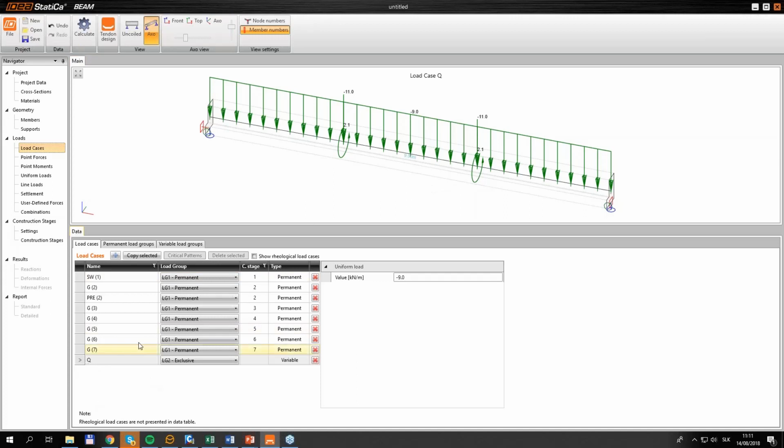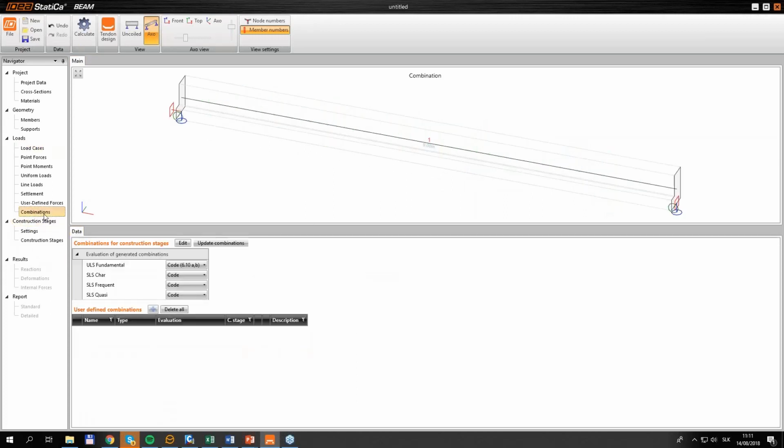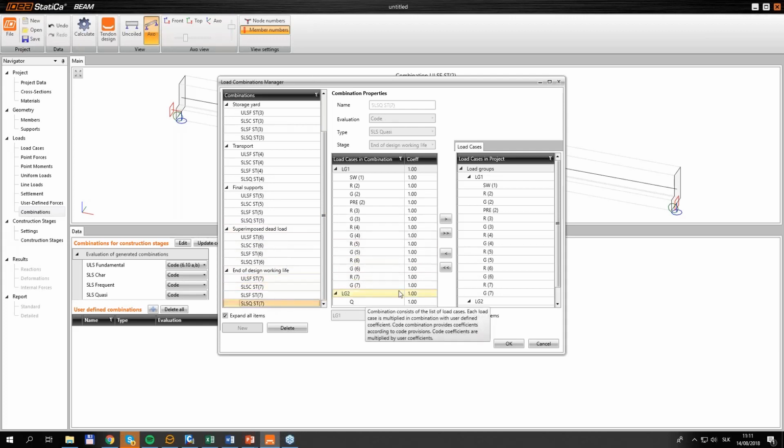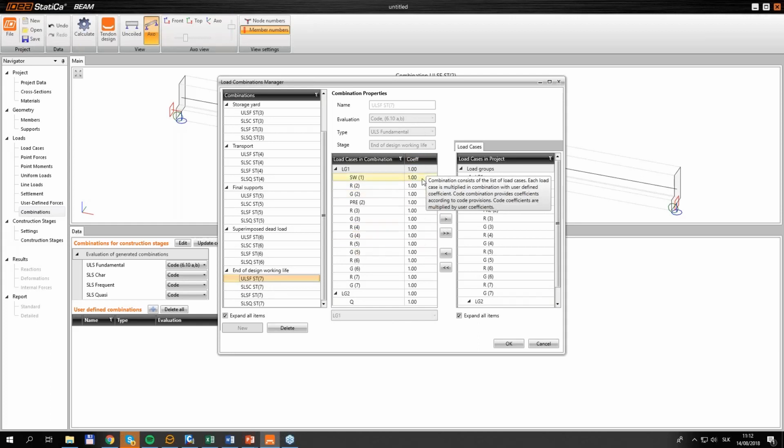As I didn't add any more load cases, I don't need to modify combinations. I just want to show you that it's automatically generated for each construction stage, and you always have one ULS and 3 SLS combinations defined here, and it works under the code evaluation. It means it already applies the gamma factors, psi factors automatically based on the rules defined in load cases.